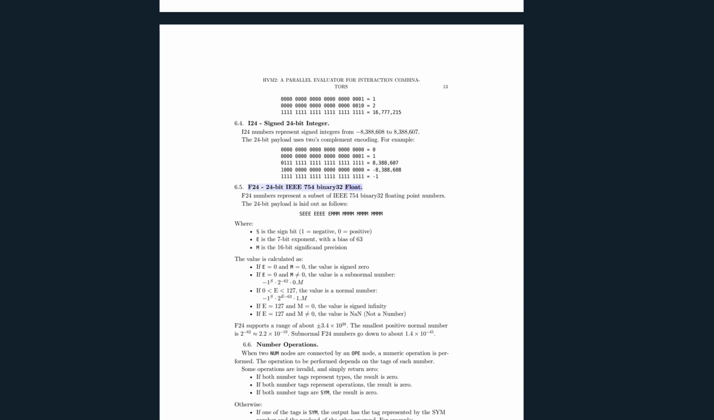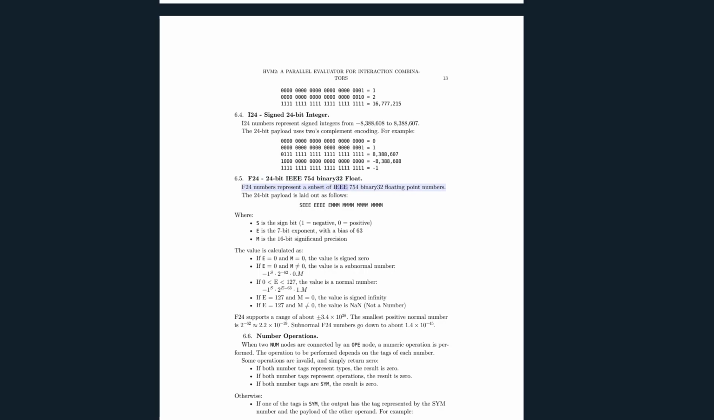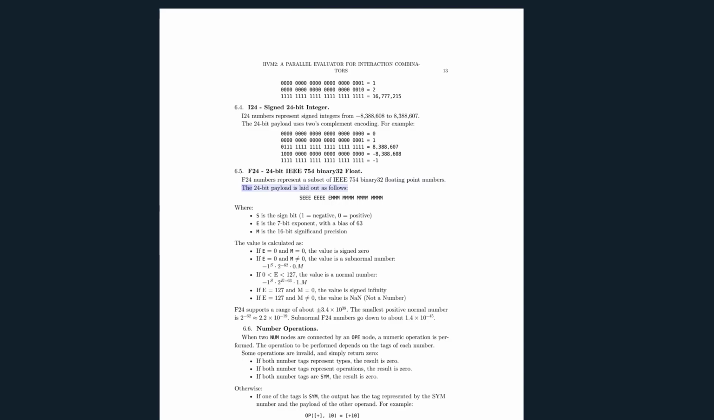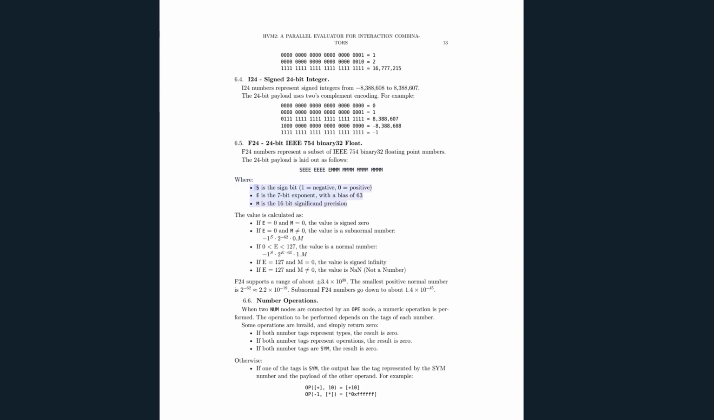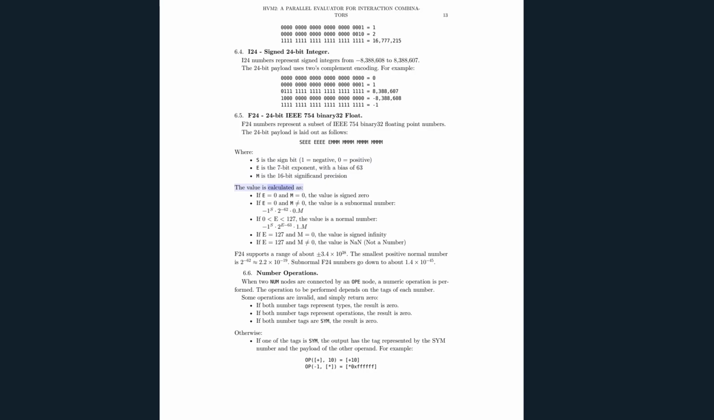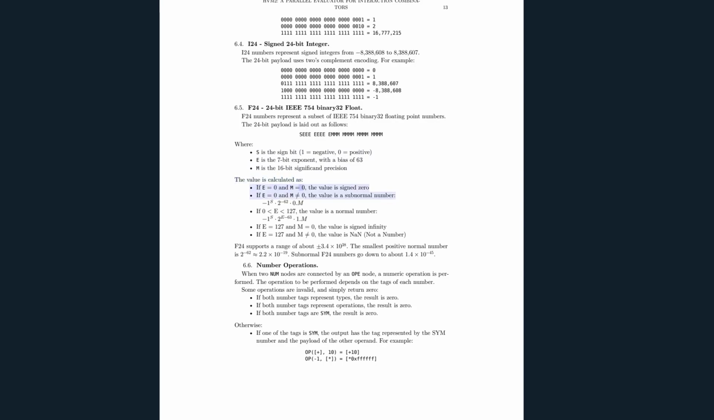F numbers represent a subset of IEEE 754 binary floating point numbers. The 24-bit payload is laid out as follows: S E E E E E E E M M M M M M M M M..., where S is the sign bit, E is the 7-bit exponent, with a bias of 63, and M is the 16-bit significand precision. The value is calculated as: if E equals 0 and M equals 0, the value is signed 0. If E equals 0 and M is not 0, the value is a subnormal number.